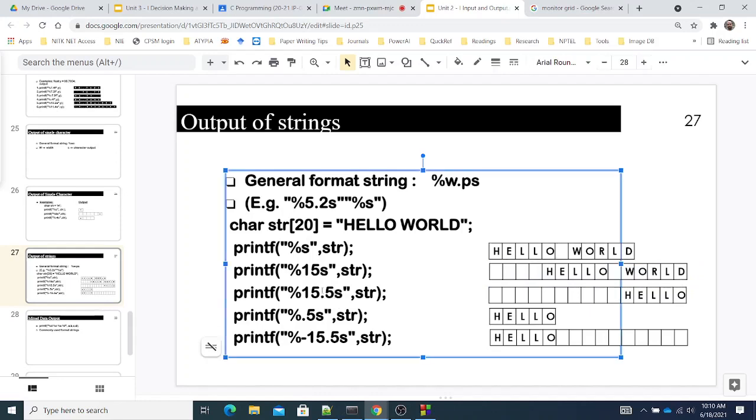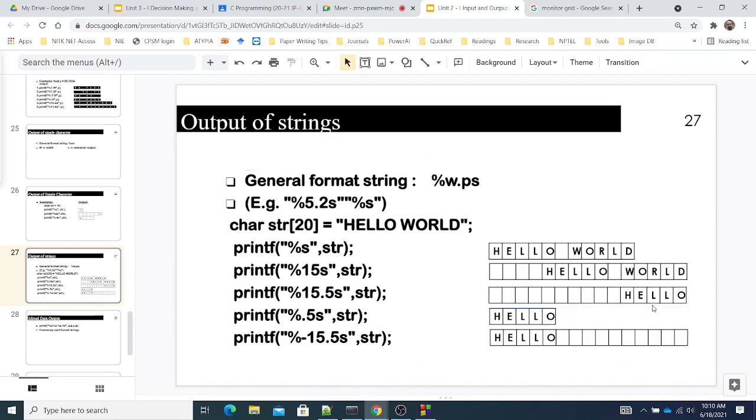Now here I am specifying the field width as well as the precision. So 15 cells will be reserved, but only 5 characters will be displayed. So this is the output. Of the 15 cells, since I specified 0.5, out of the entire string hello world, only 5 characters are displayed. Here I am not specifying any field width value, but I am specifying .5, so only 5 cells are reserved and 5 characters are filled in those cells.